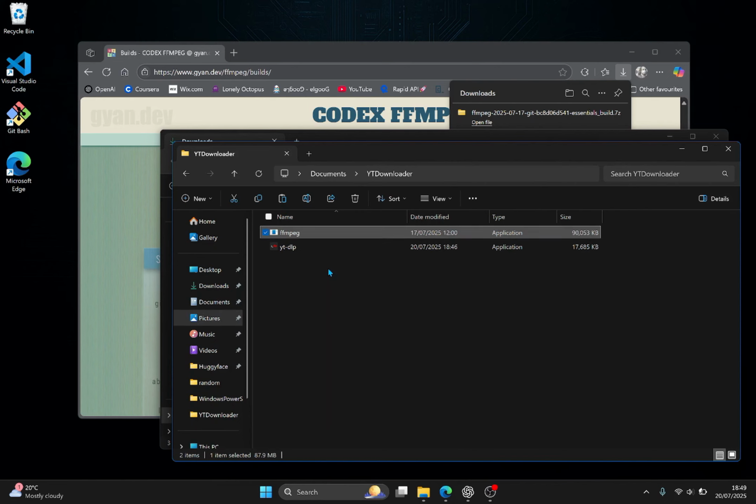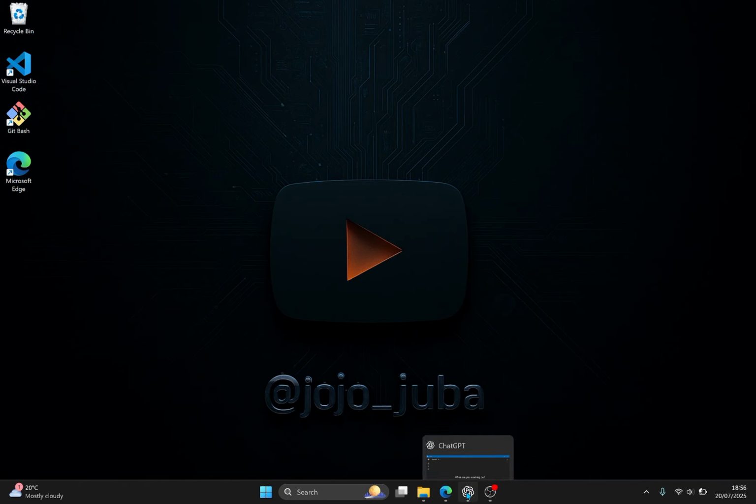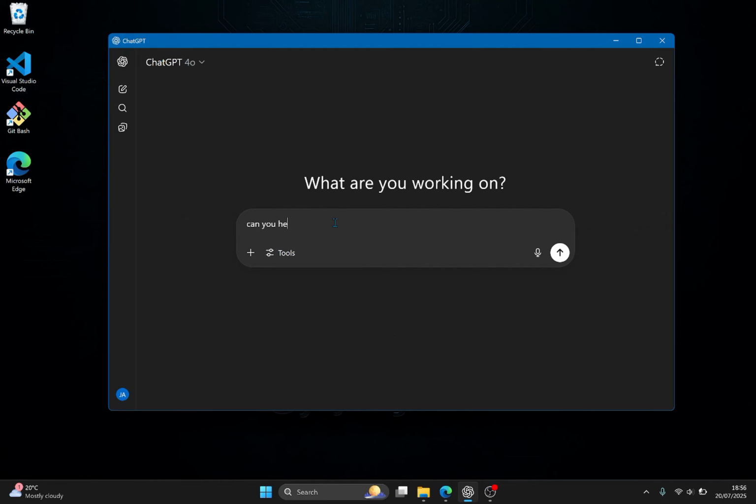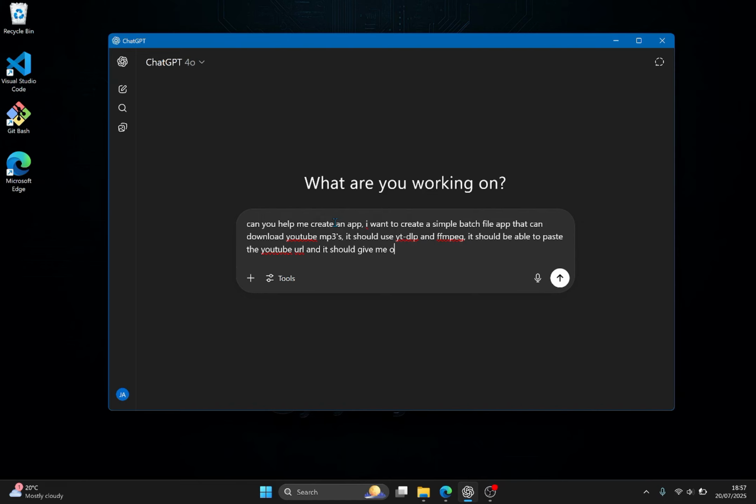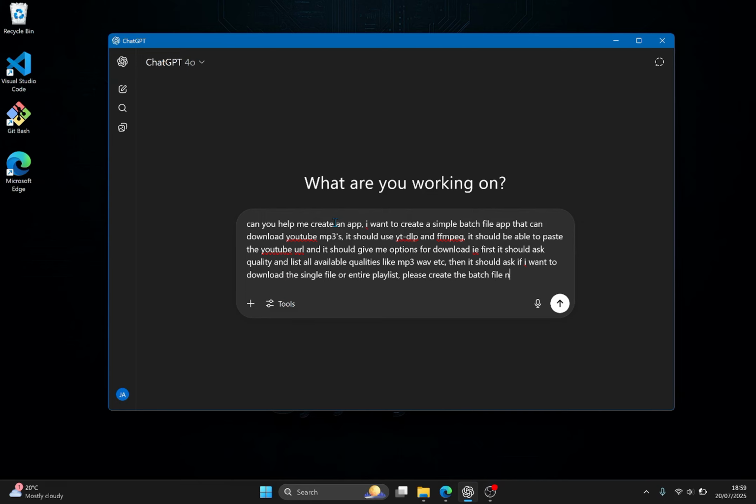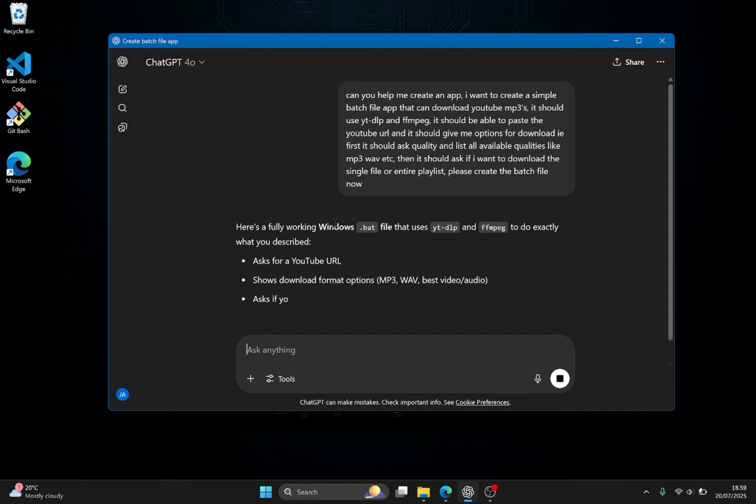Great job. Now for the fun part. Open ChatGPT. We're going to get it to write the code for our app. Type this prompt into ChatGPT. Now hit return and it should provide the code for our app.